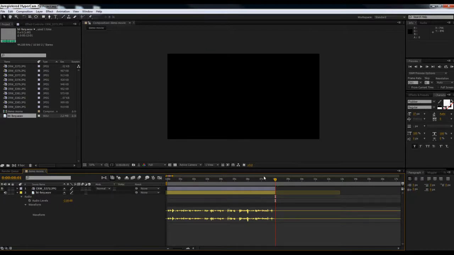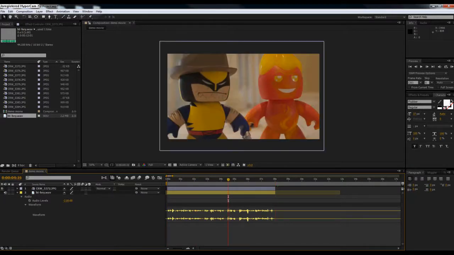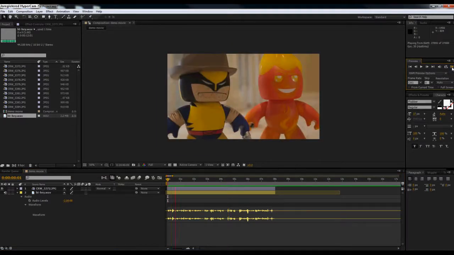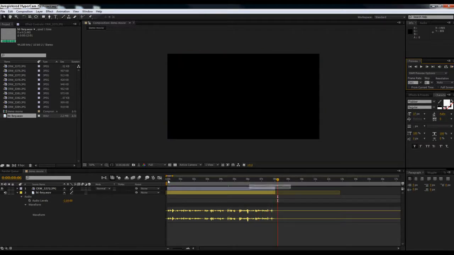So now, if you want to RAM preview this, you just go up here to the little RAM preview button. Whoops. So you could see that the bar became green right here, meaning it rendered it all out.